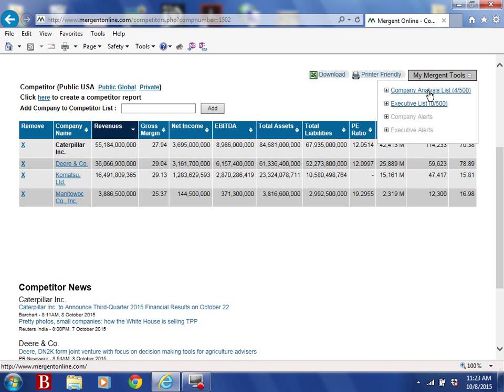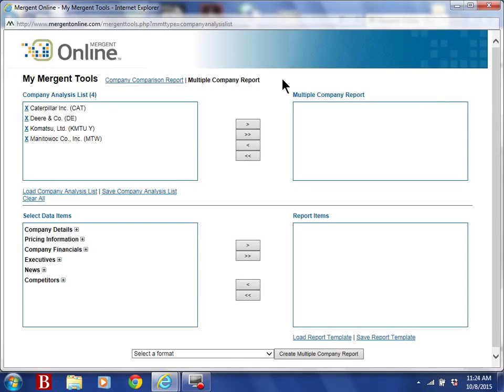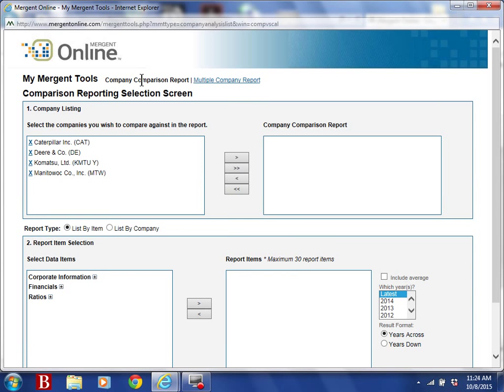When you're finalized with the list, there's another link right there called Company Analysis List. So you click on that, it opens up a new page, but this is not the page we want. It says in the handout, click on this company comparison report. So I'll open that one up, and this is what you use to create your comparative report. I've got 4 companies listed there.